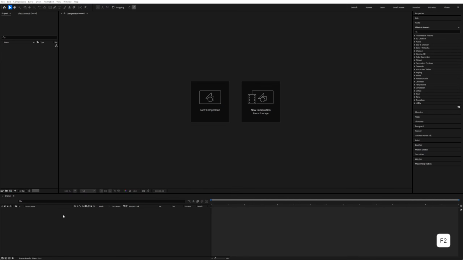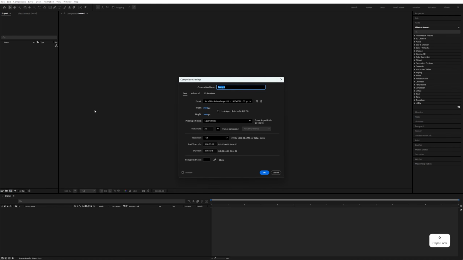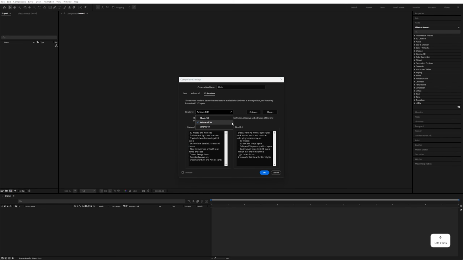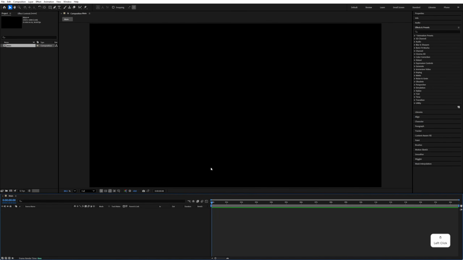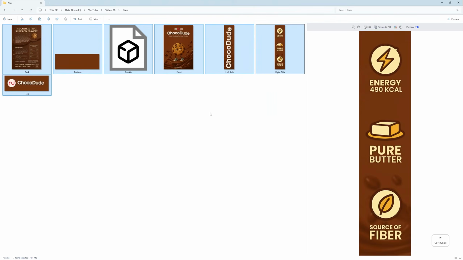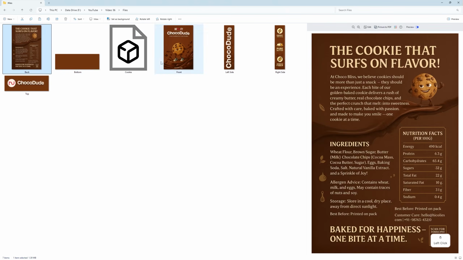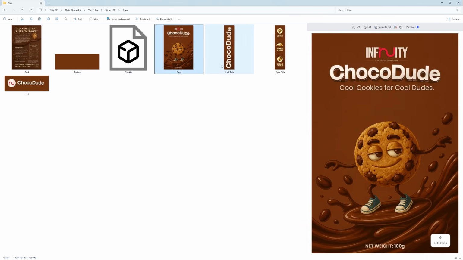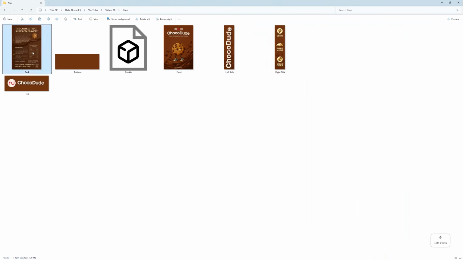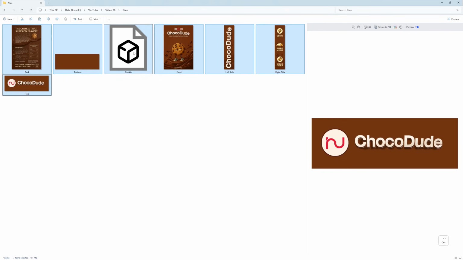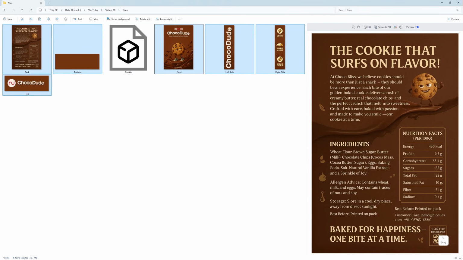In After Effects, let's create a composition. So click on it and name it. Keep the settings 1920 by 1080 and duration 60 seconds, and go to the 3D renderer and select this advanced 3D and hit OK. So I'm going to use this box packaging, and this is my back, and this is the front and left side, right side, and I'm gonna use all of them. So drag and drop into After Effects.